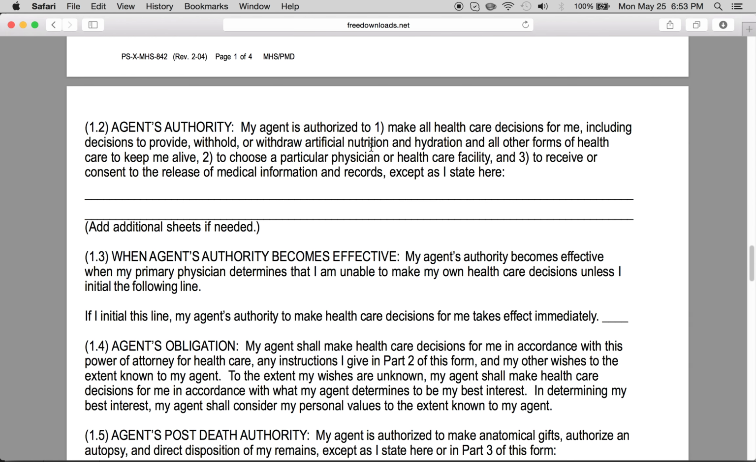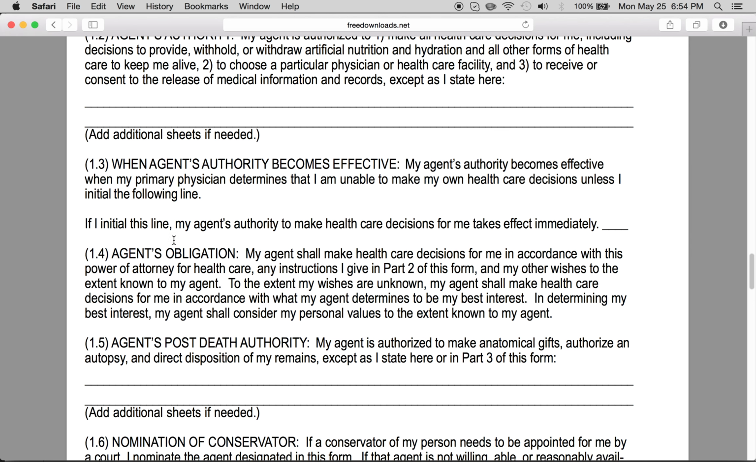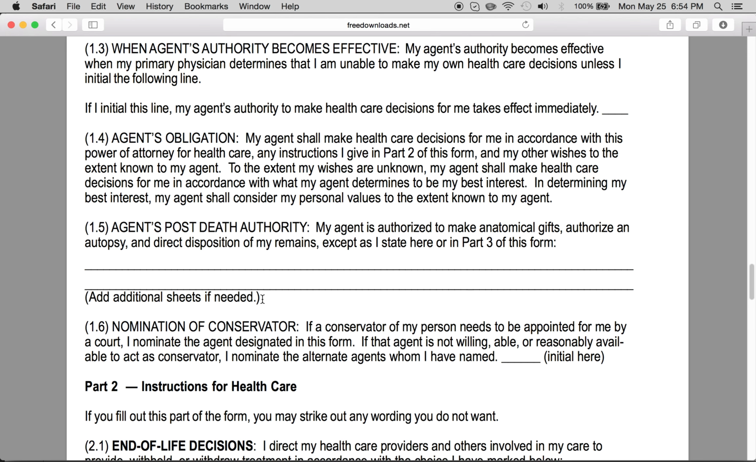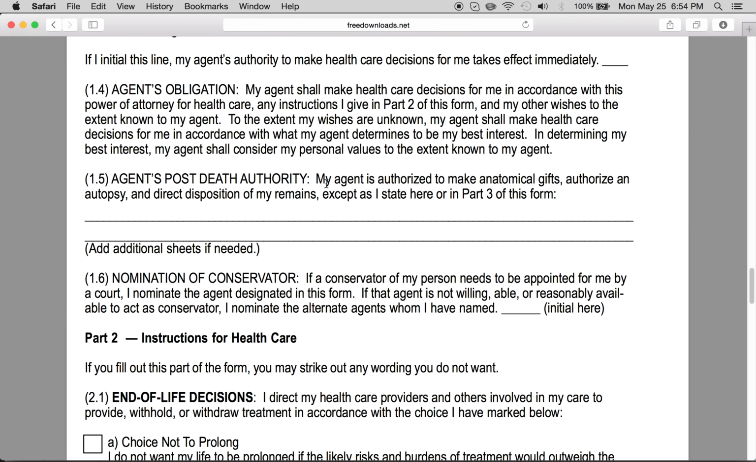So then you can select the agent's authority. What exactly do they have authority over? If I initial on this line, my agent's authority to make healthcare decisions for me takes effect immediately. So say you're already getting up there in age, you can elect to have it be immediate by just initialing there. Agent's post-death authority. Usually you want to make sure that they are not allowed to have any authority, because typically you don't want their incentive looking forward to your death, but you can do so if you'd like right here.